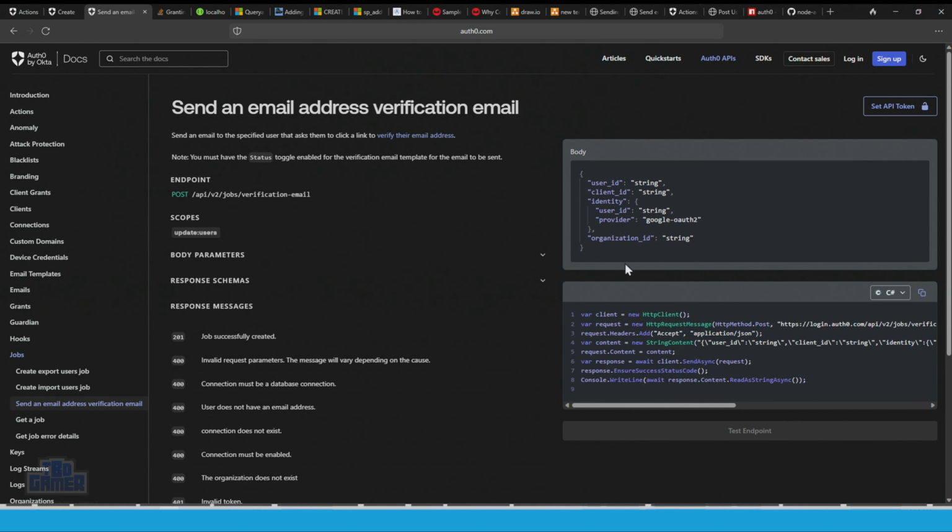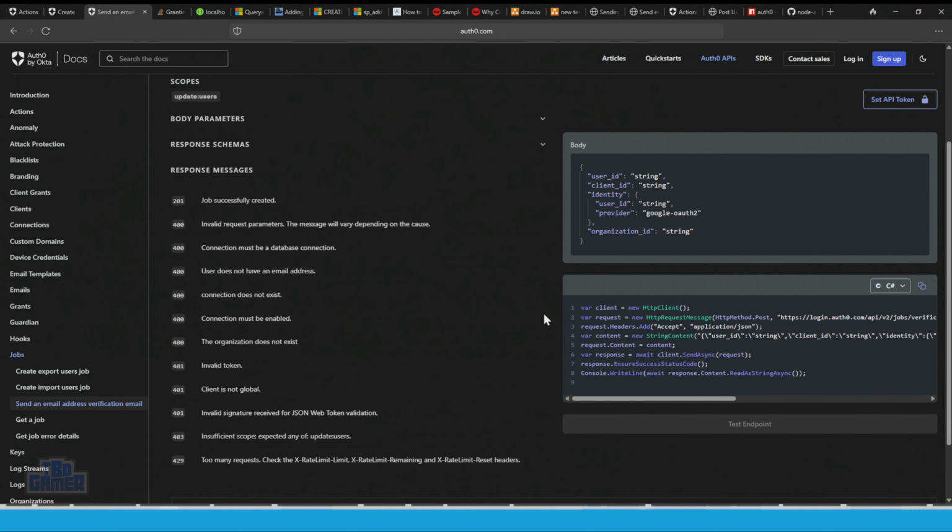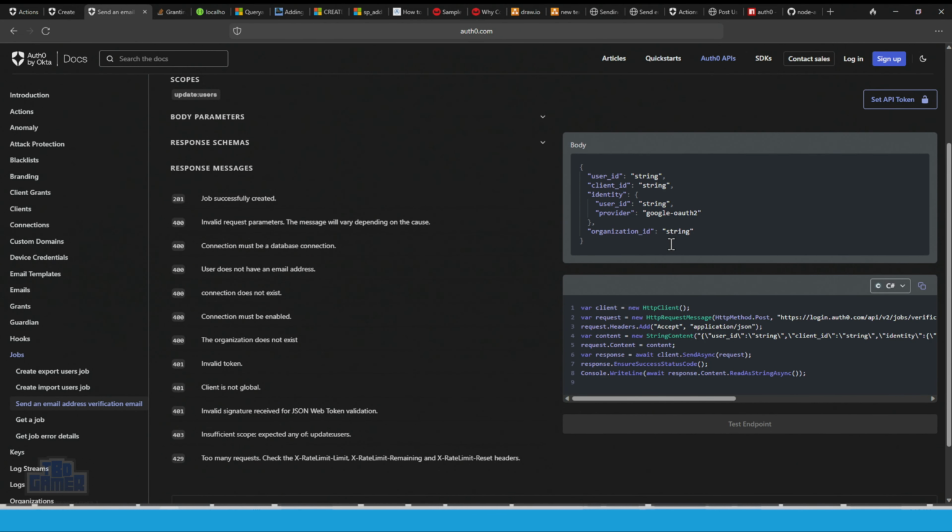See, realistically, what I want is a callback to my application when they verify. That would probably be simpler. I still need to change the email. I still have the password.